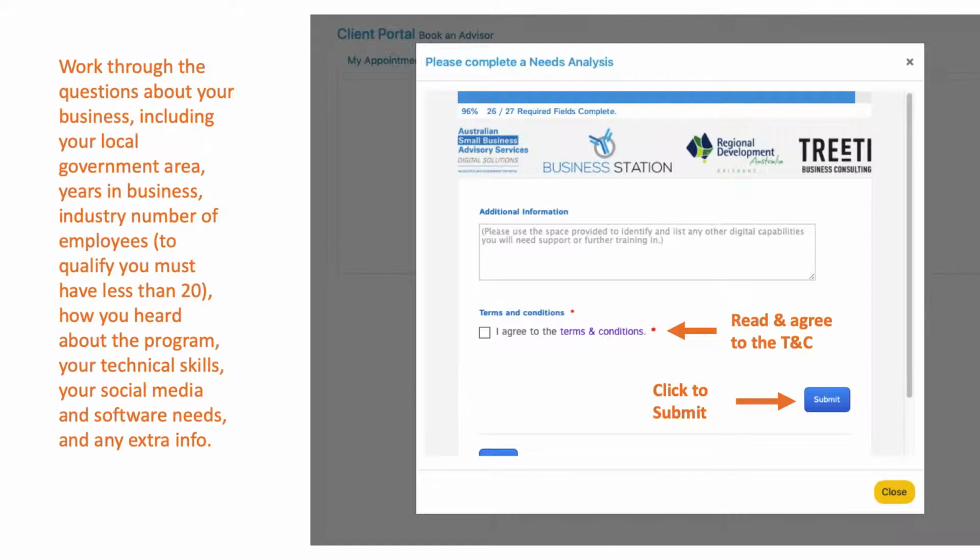So it's basic information about your business, which local government area are you in, how big is your company, how many employees. Now, one of the things is you need to be under 20 staff to qualify for this program. You need to add in how you heard about the program, what your current technical skills are, including things like your internet connection, how capable you are of using Zoom in your computer, because if you're going to be running virtual sessions with your advisor, you'll need to obviously use Zoom. It's the tool we use unless we're using phone. What software needs you have and any extra information. And then once again, read the terms and conditions, tick the box and submit.